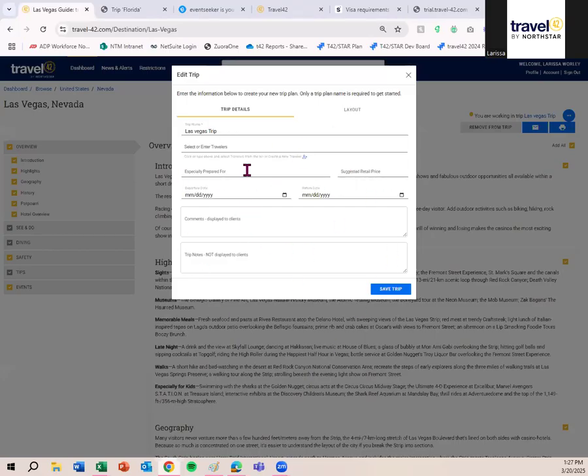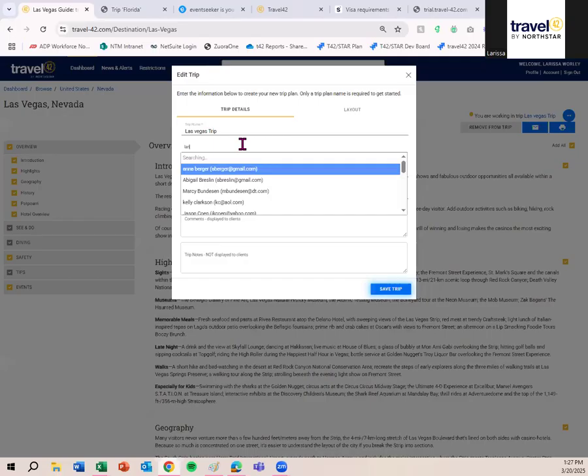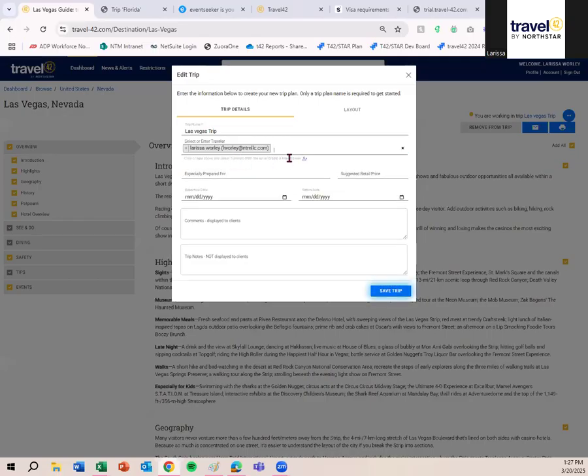So you can add information to here. So select or enter travelers. We'll put Larissa, and then we'll put Christine because she's going to go. Oh, did I not do Chris? Oh, Christina. My apologies. Christina Love. Especially prepared for, if you wanted to make it more personable for both of them, you could say Larissa and Christina. You could put bachelorette party, you could put wedding party. That's basically what especially prepared for is, a way to make it more personable for your clients, as opposed to being just first and last name, first and last name.